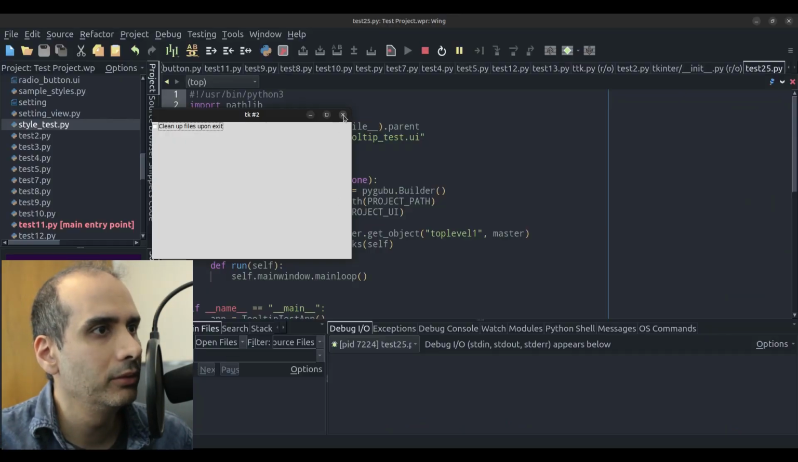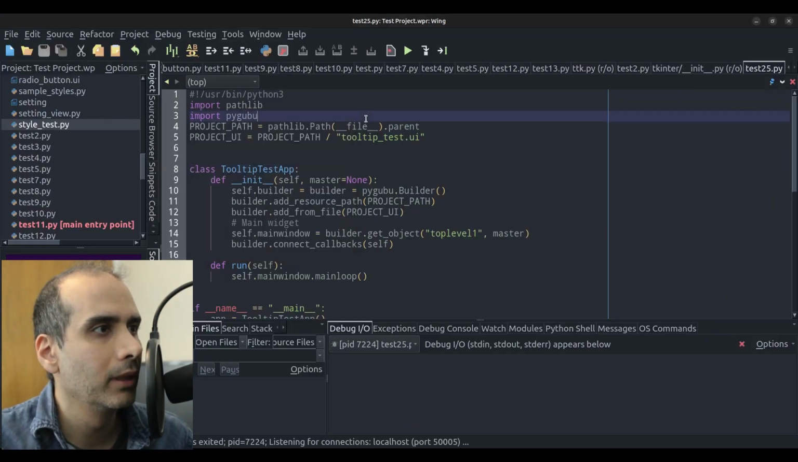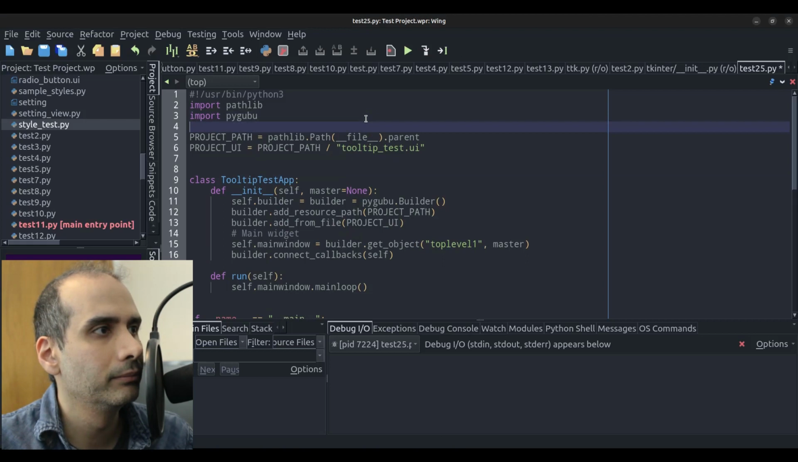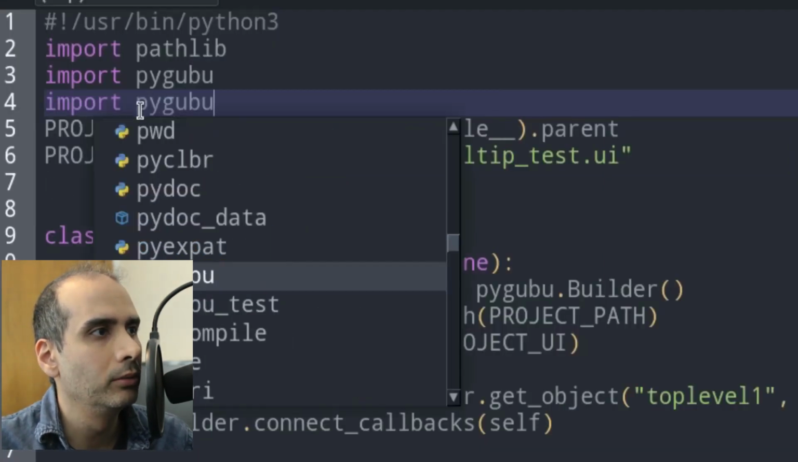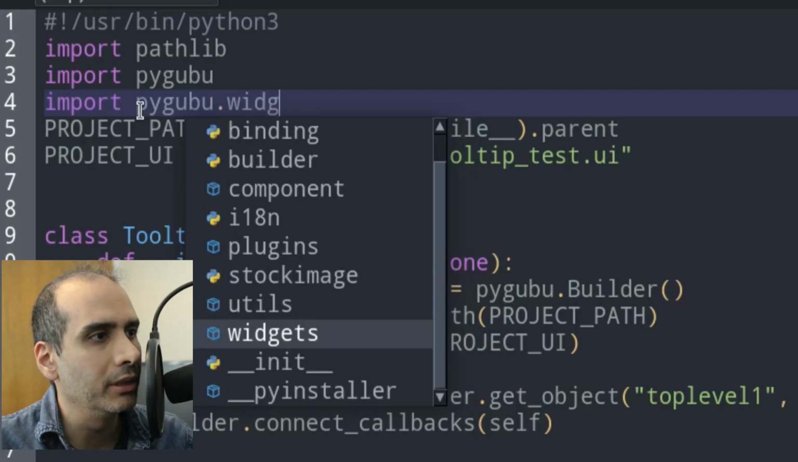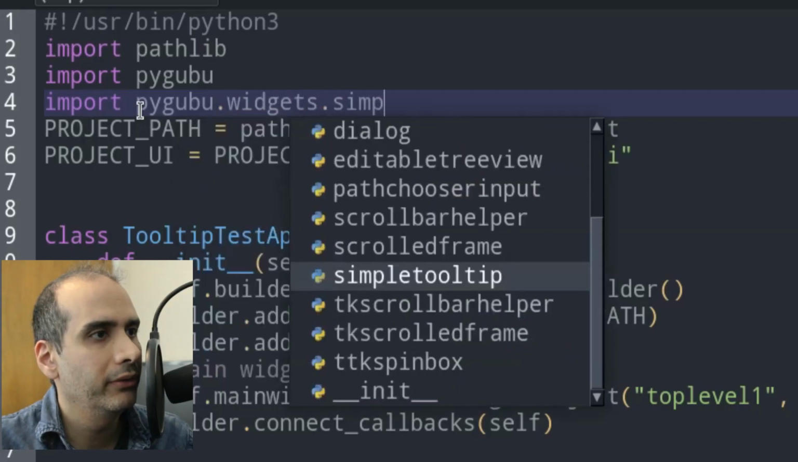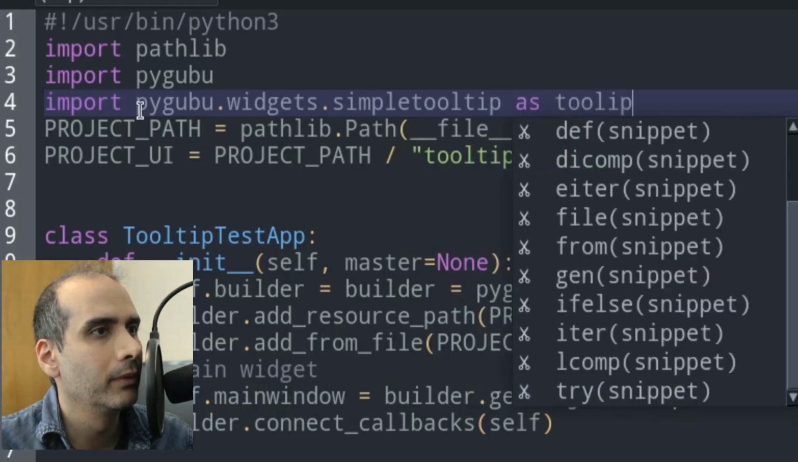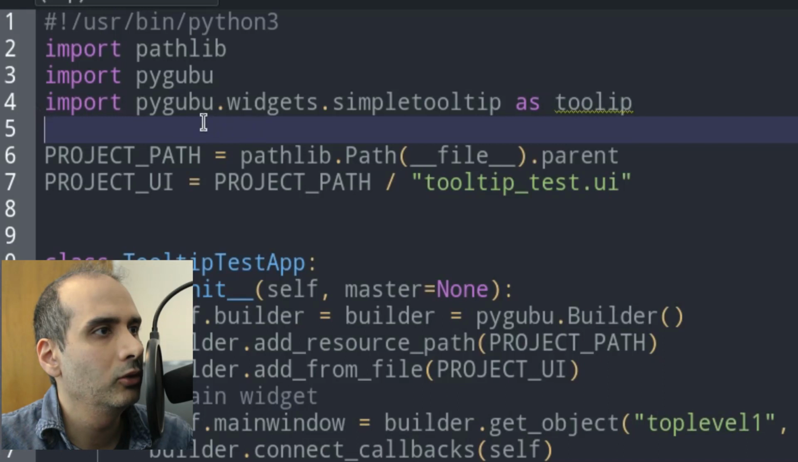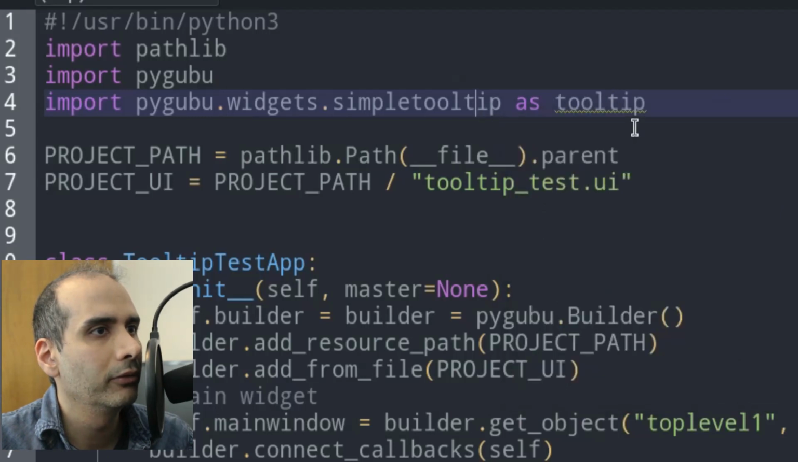So what I have to do next is the following. At the top, I have to put import pygubu.widgets.simpletooltip. And now I'm going to give it an alias of tooltip. So import pygubu.widgets.simpletooltip as tooltip. Forgot the T there, so tooltip.